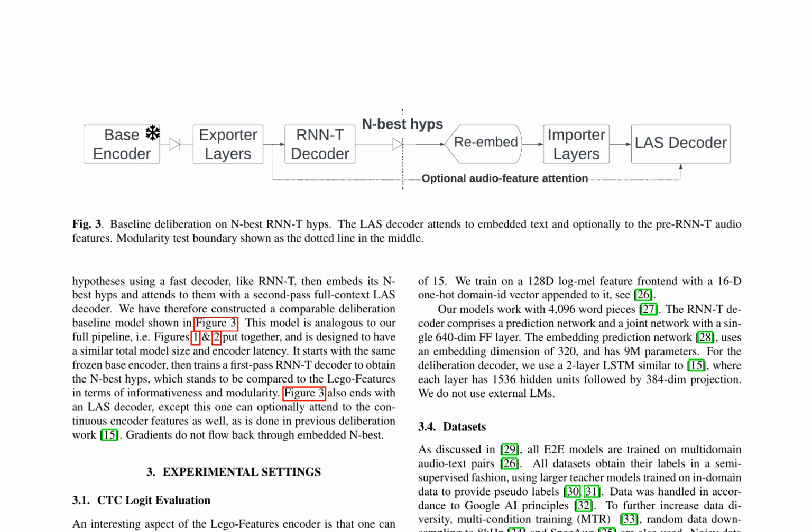In the experimental settings, the quality of the Lego features encoder is evaluated through a preliminary CTC logit evaluation, where the full set of CTC trained logits is decoded using beam search or greedy decoding. The downstream ASR decoders trained on the Lego features are then evaluated, and a modularity test is performed to assess the interchangeability of different versions of the encoded features.